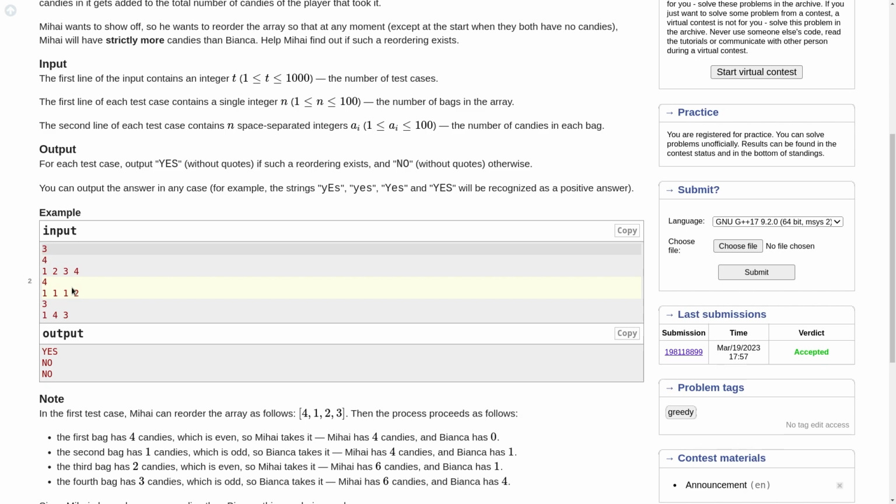So the most obvious order would be to place the even numbers at the beginning and place the odd numbers at the end, right? So in this case, player 1 will take all the candies first, and player 2 will take all the candies later on. But still, if the number of candies taken by player 1 is less than player 2, that means there is no such order possible.